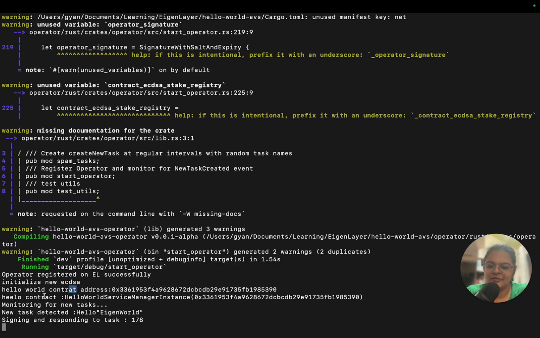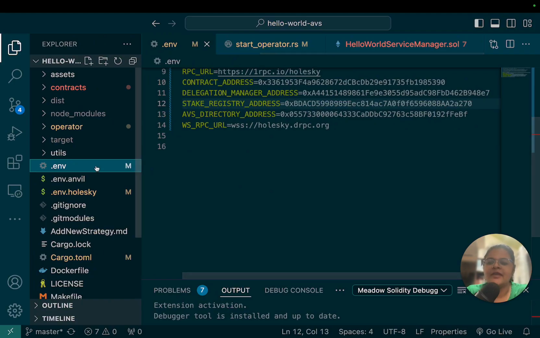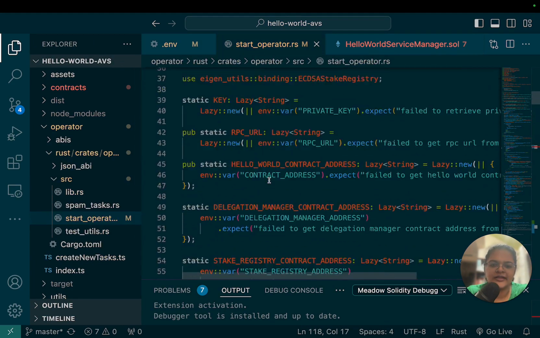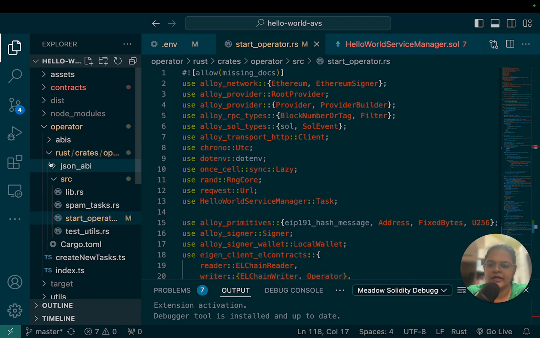Okay, let's look at this code base. I also want to fix some of these spelling mistakes. The environment variable that I've used is the Holesky one, so you see the parameters are all Holesky ones. I've added the private key as well, but of course I've hidden it as of now. And then the function that you're actually hitting is this, which is the start operator.rs.